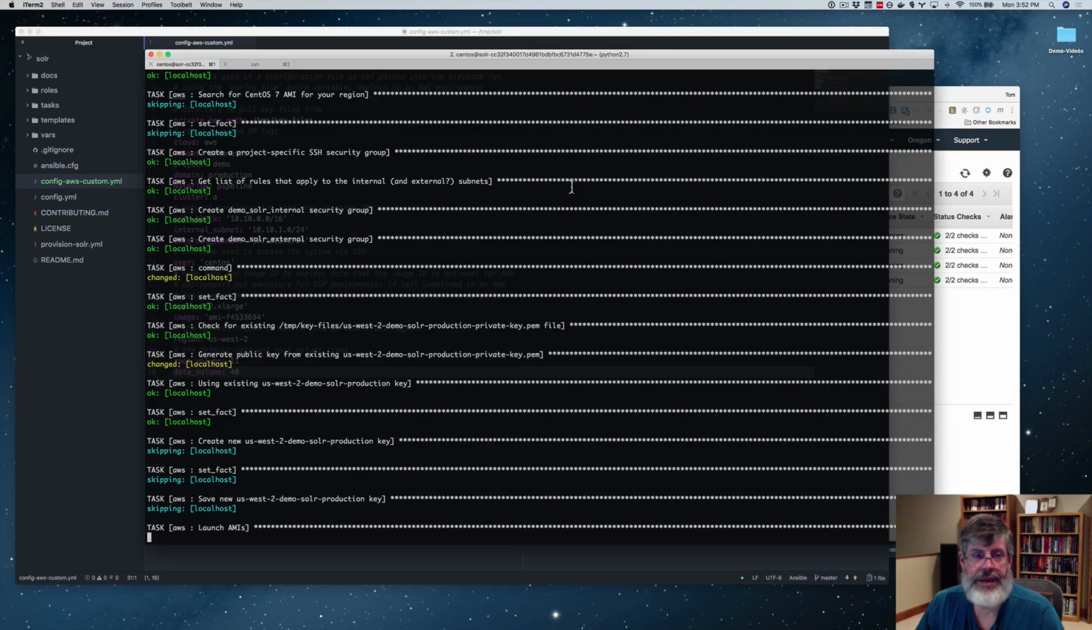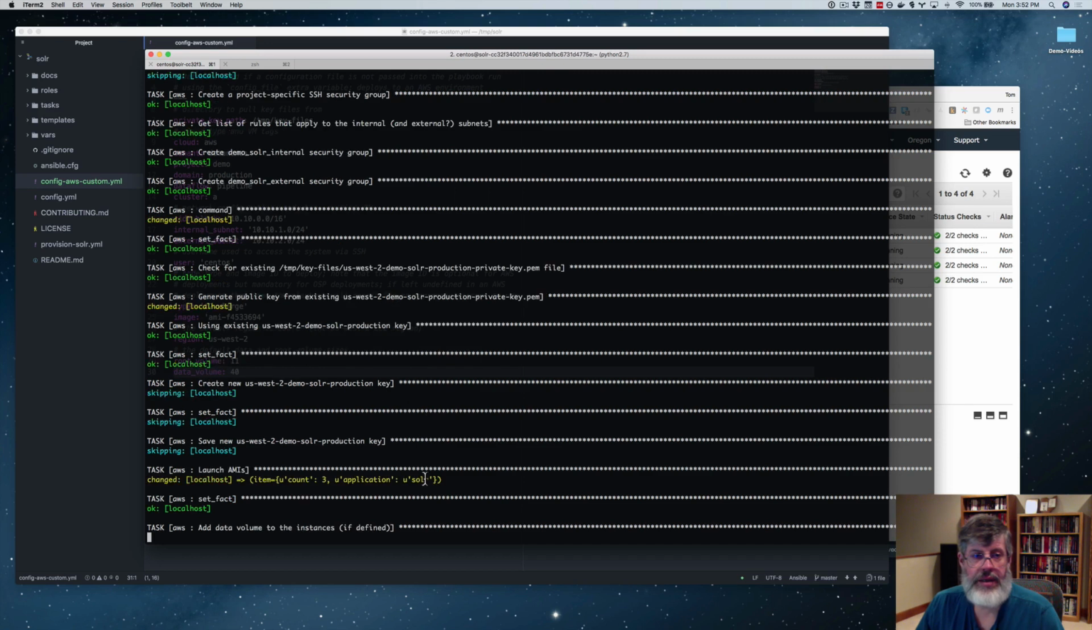It is setting up the appropriate security groups based on the security group rules, the application SG rules that you passed in. And once these AMIs are up and running, it will go ahead and create some 40 gig data volumes and attach those to the AMI instances that were just launched. And I'm going to pause at this point and come back once these data volumes have been created and attached, because this does take a few minutes.